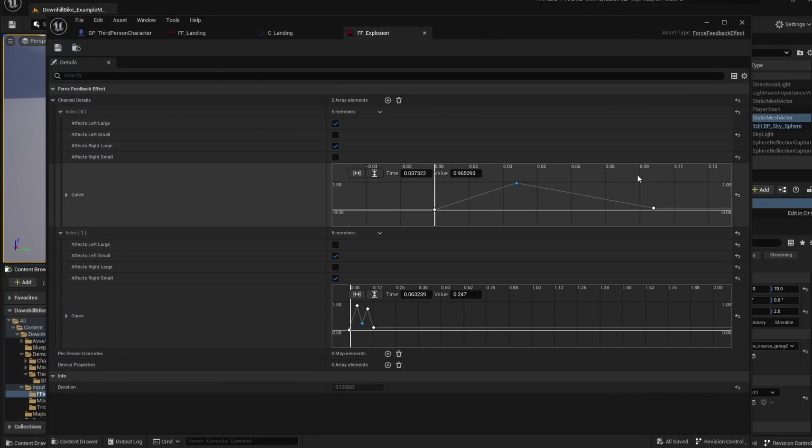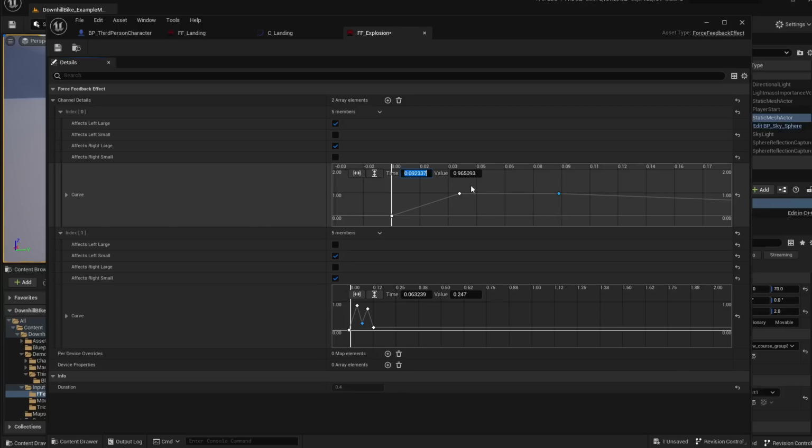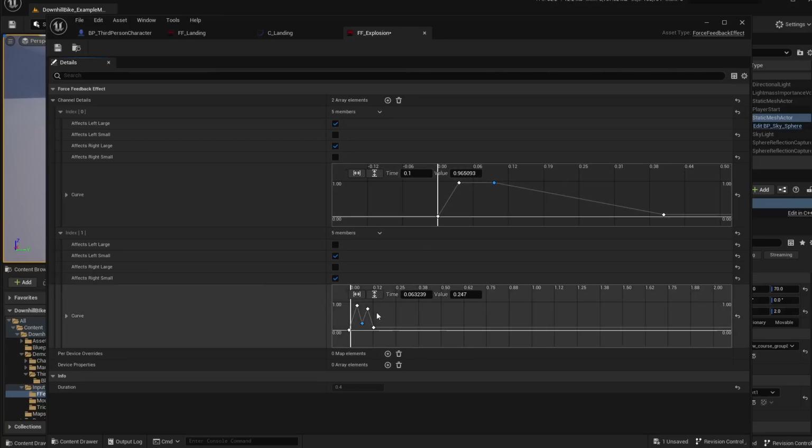So let me add some values here. I'll do it like 0.4 again. And here I'll do it 0.1, something like this. So this is the curve that I want. And here again, I'll do 0.4. And I'll do it like this. Or even let's do it 0.6. So I have longer, but a little bit less noticeable small motors effect here.